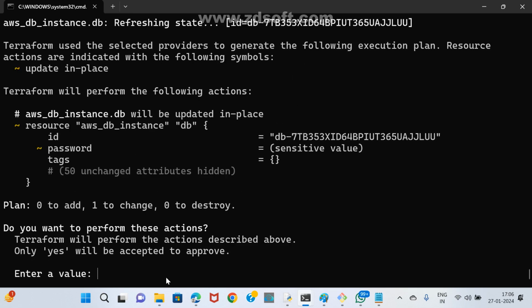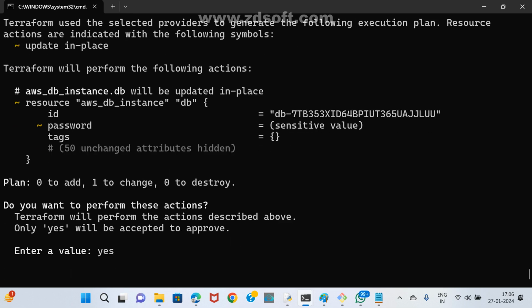Why is it clearly stating one to change? I think everybody knows, right? Which one are we changing? We are changing the database, or within the database only the password we are changing. Only the password we are changing. That's why one to change. Database name is not changing. Database is not renaming. Only I am changing my password. Okay, I am giving yes confirmation quickly.